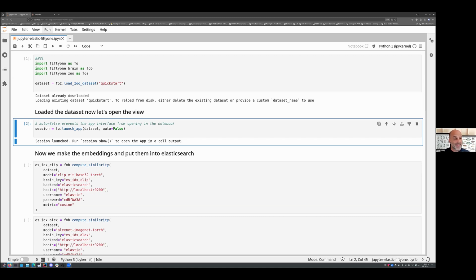Now we have brain key, and that's really important, and you may not be used to it. What brain key is, is a unique ID that identifies this action that we're doing in Voxel 51 so that we can refer to the data that came out of that in later steps, and you'll see that.